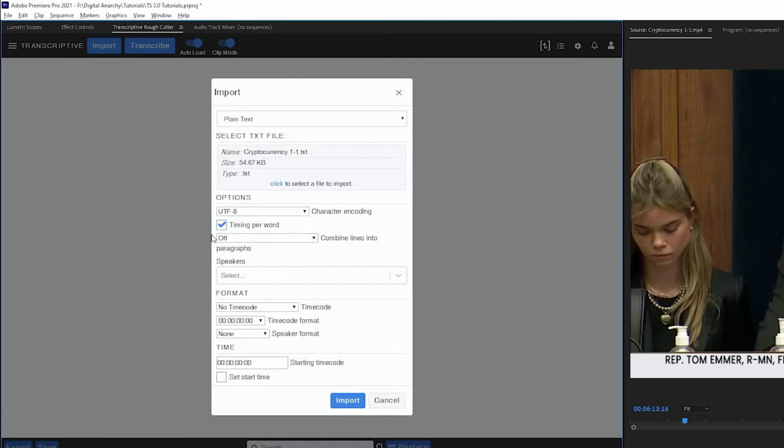If you select the timing per word option when importing, Transcriptive will guess the location of the words in the text based on the length of the transcript and any existing timecode. But to actually sync the words in the text with the words that are spoken, we can run an alignment.